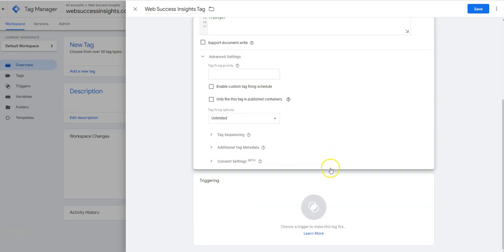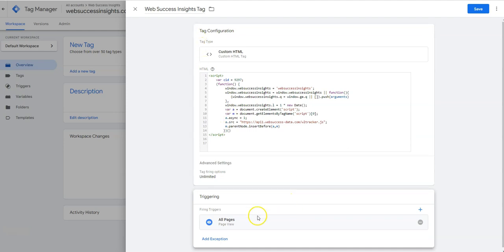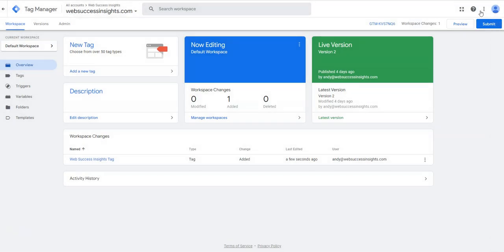Then scrolling down to triggering, click here. And we want it to be on all pages. So select that. And you'll see that here. Next you need to click on Save. And then you need to submit. That's really important that you do that.